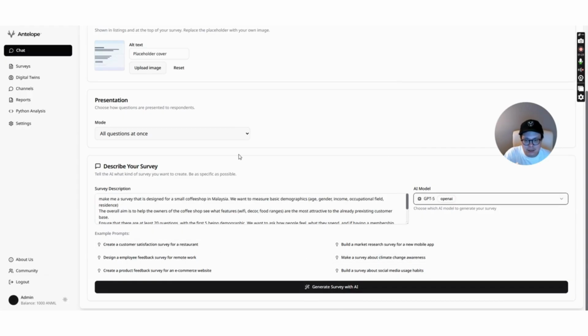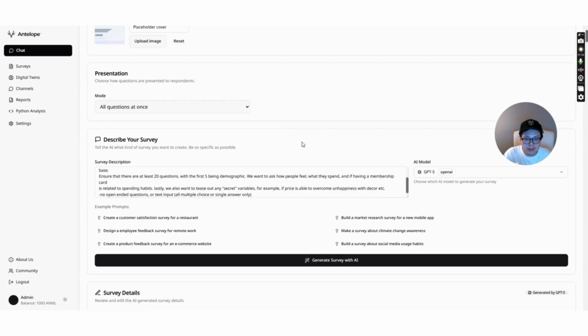Now we find that it's best if you follow CAPIL in prompting. CAPIL stands for context, audience, parameters, intentions, and limitations. The context means that you should tell the AI roughly what you're creating and why. Audience means who you are creating it for. Parameters would be something like what kinds of questions. For example, would you want 20 questions, 25 questions, 4 open-ended questions, or have the first 3 questions be demographic?